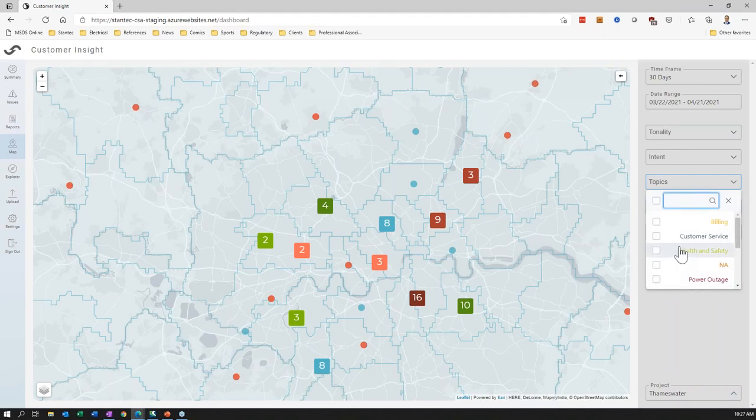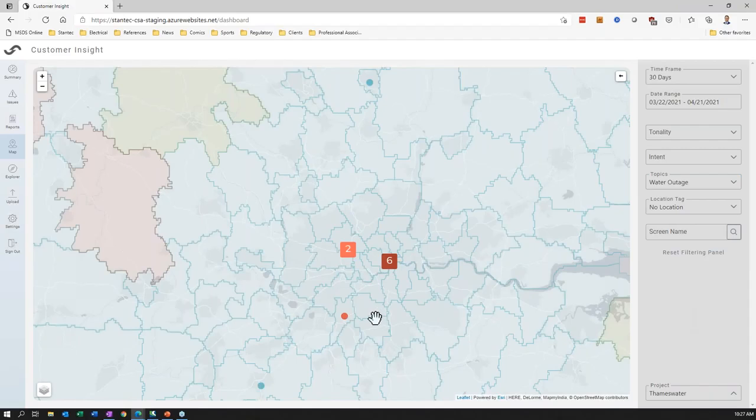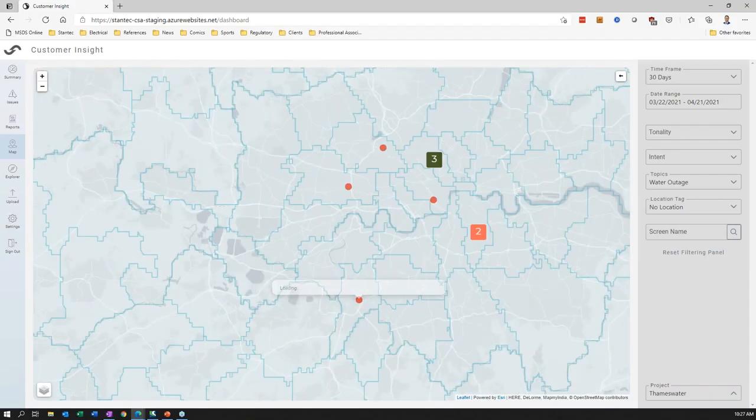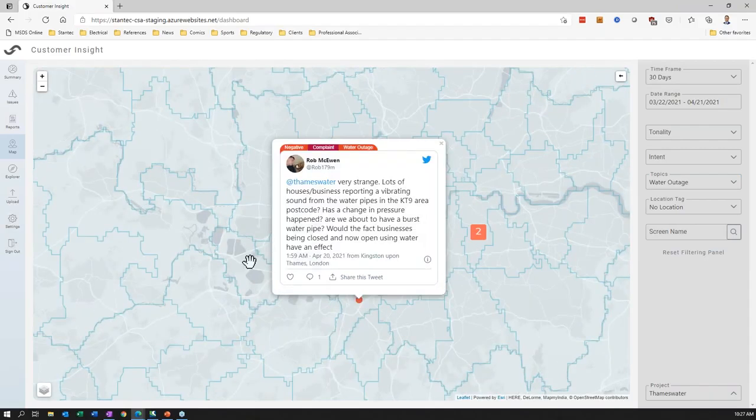And I can quickly filter down if I want to look at water outage again here. I can zoom in and click on this particular one, and I can see that there's been vibrating sounds from water pipes. This could even be used as part of a predictive algorithm to say that maybe this is associated with a future burst that this person has been bringing in. This could be an issue that we can now proactively address to avoid a future problem.